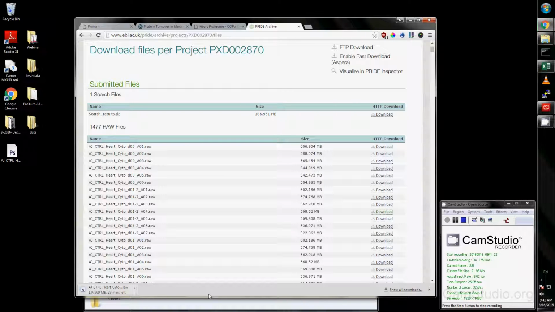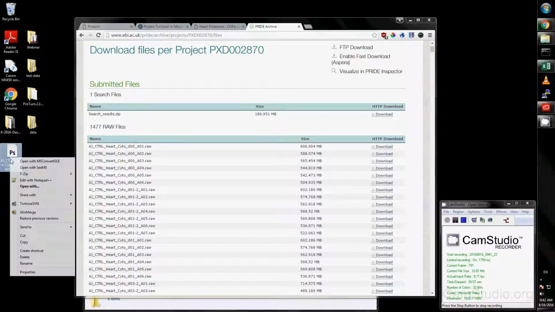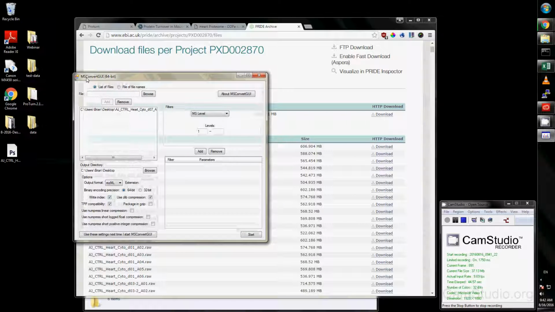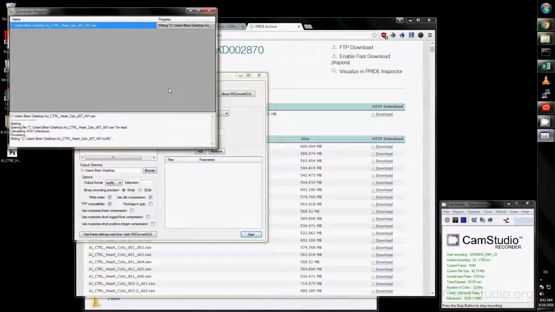These are large files, and they'll take several minutes to download, so I will skip ahead to show you one that's already downloaded. As you can see, this is a raw file format, so it must be converted into mzML to be compatible with ProTurn. So I can use ProteoWizard to do that. I open it up in MSConvert GUI, select the output format mzML, and click to start conversion. It's now converting the file. This process will also take several minutes, so we'll skip ahead until it's complete.